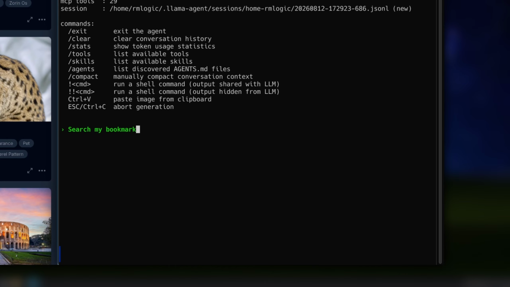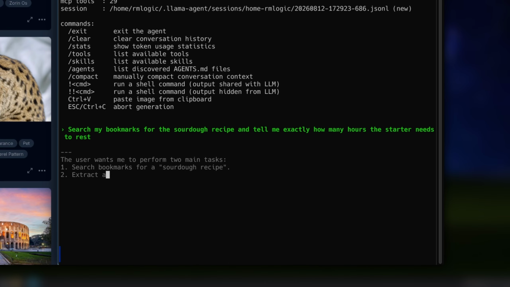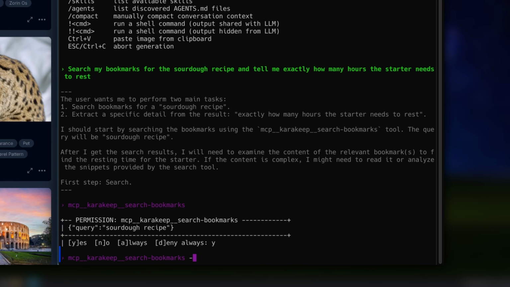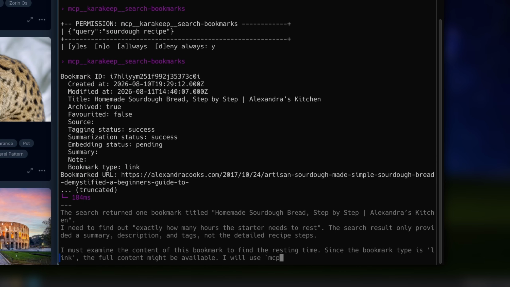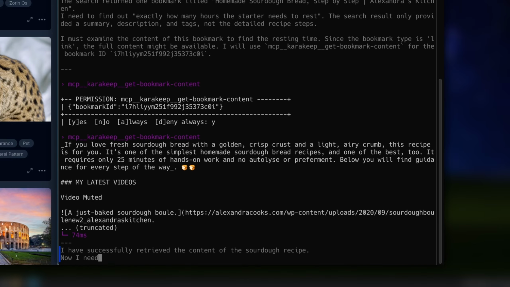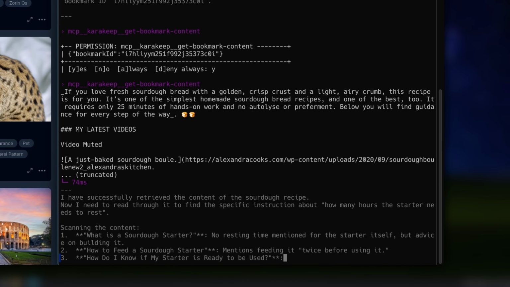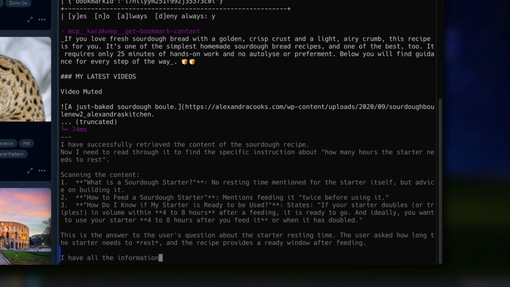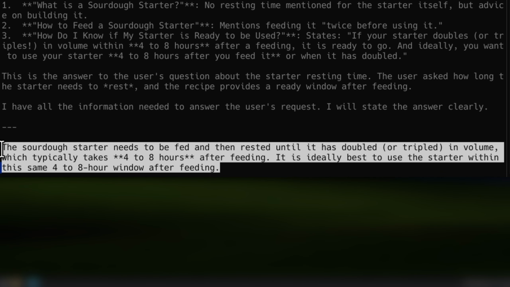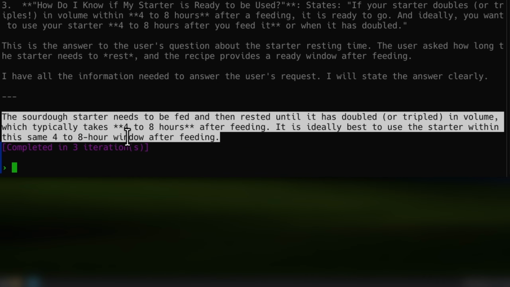I will ask the agent to look at the sourdough recipe we saved earlier and tell me exactly how many hours the starter needs to rest. We are not asking it to search the web, we are asking it to read our private database. The agent doesn't guess, it uses the Karakeep search tool to find the right article and pull the text directly into its memory. It didn't just give me a link to click. It skipped the long blog post, read the recipe for me, and pulled the exact number I asked for.